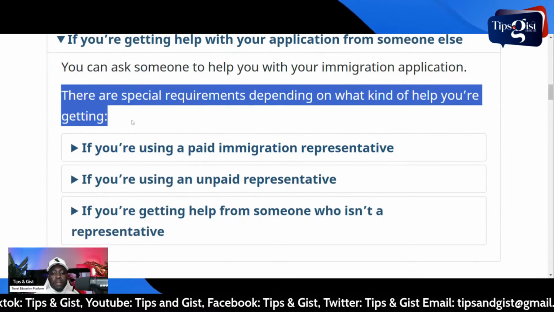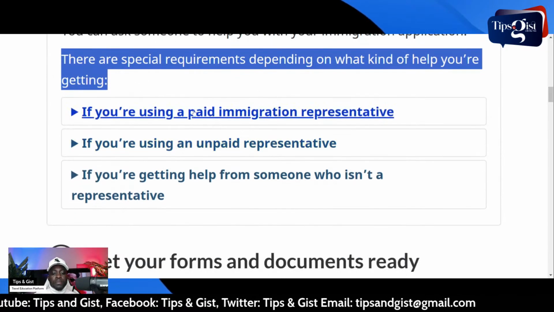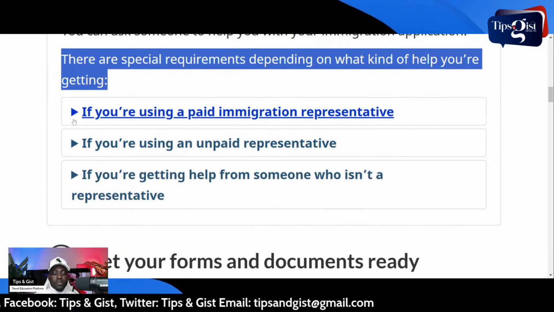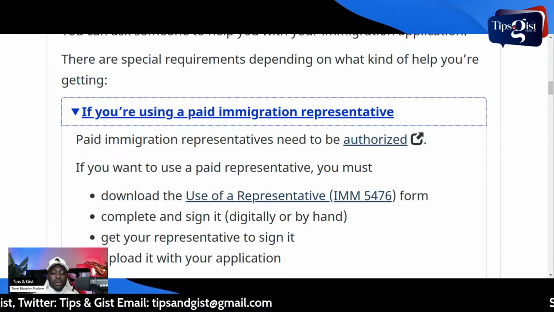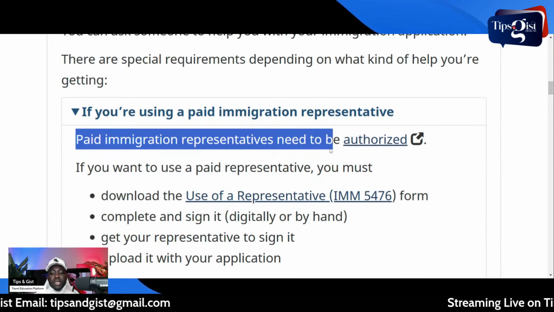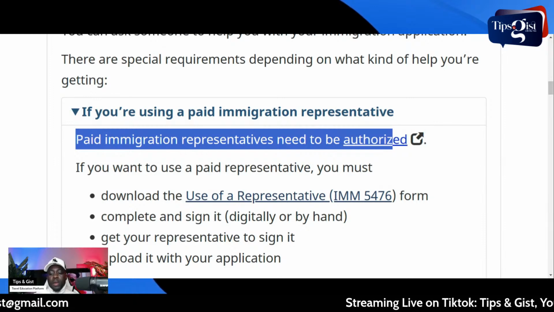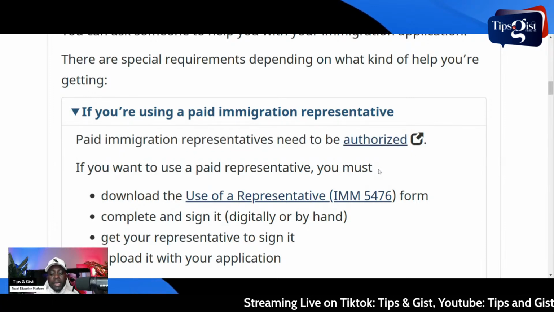There are special requirements depending on the kind of help you are getting. If you are using a paid representative, a paid immigration representative needs to be authorized, licensed in Canada.